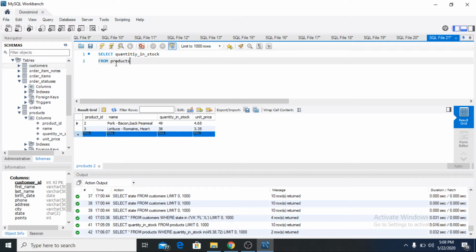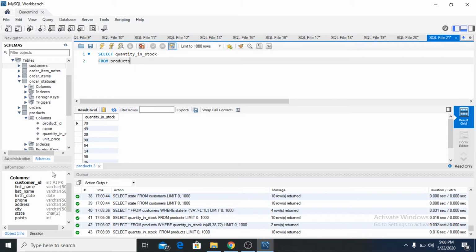Quantity again is valid. So we can see quantity in stock. For example, we want to print 17, 49, 38. We want to print out 70, 49, 38. So if we want to print them together, then what can we do?